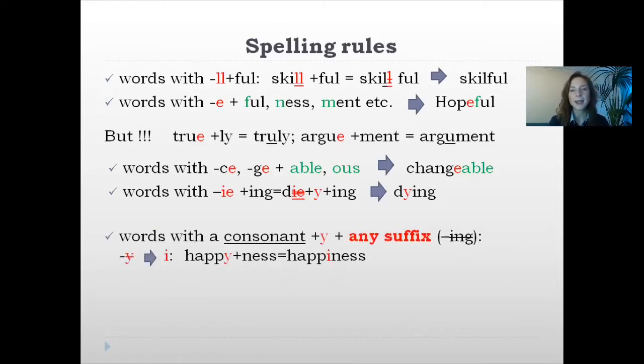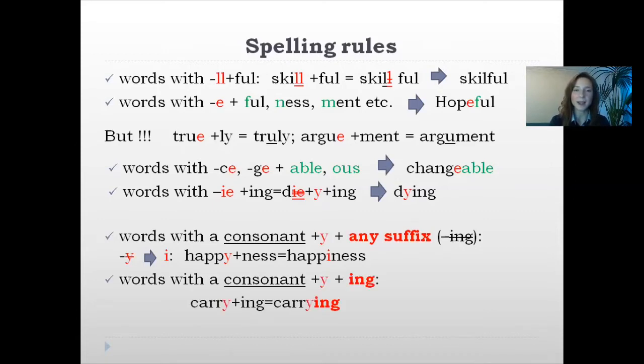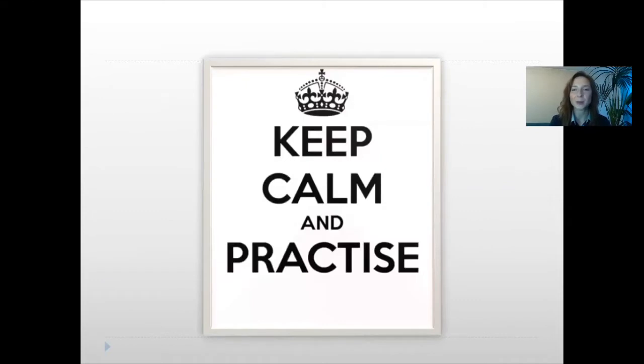While adding any suffix apart from -ing to a consonant plus Y, this letter changes into I, like in the word happiness here. But if we add the suffix -ing, a consonant plus Y will have no changes. Well, that's all about the grammar rules, and now it's time for practice.